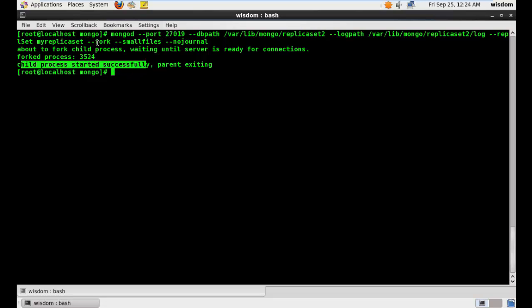If we hadn't specified this fork operation, then we would have had to start 3 different terminals and run these as foreground, continuously running processes, and do whatever operations we wanted in a fourth terminal. So one terminal would have one running, another terminal the other, another the third, and in the fourth terminal we would be doing all the operations. To avoid handling so many terminals, we have told them that all 3 of you run in the background. Okay.